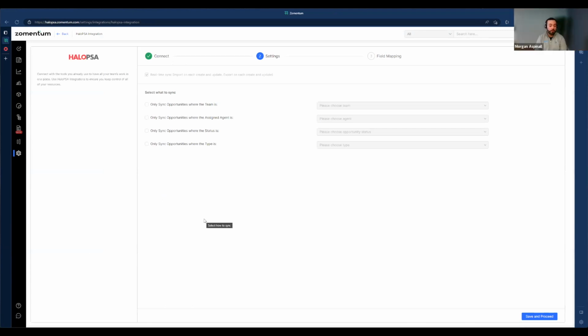Now, once a connection has been established, you'll be presented with a screen where you can specify in Zomentum if you want to sort of provide any filtering for the syncing. Now, Ben and I spoke about this earlier, and we're in agreement that we think it's best to not limit the syncing. You want as much information flowing between the two platforms as frequently as possible.